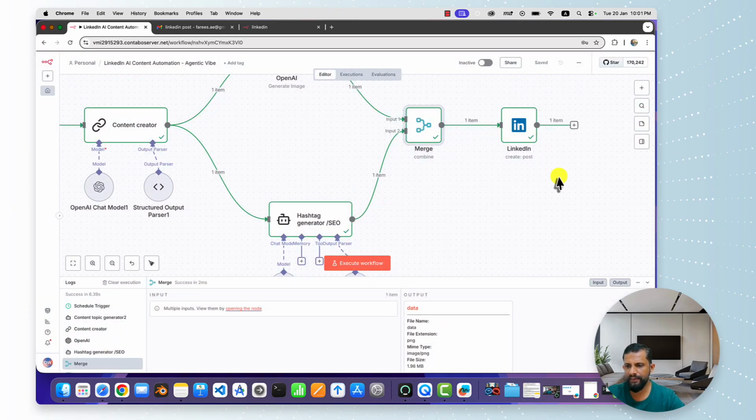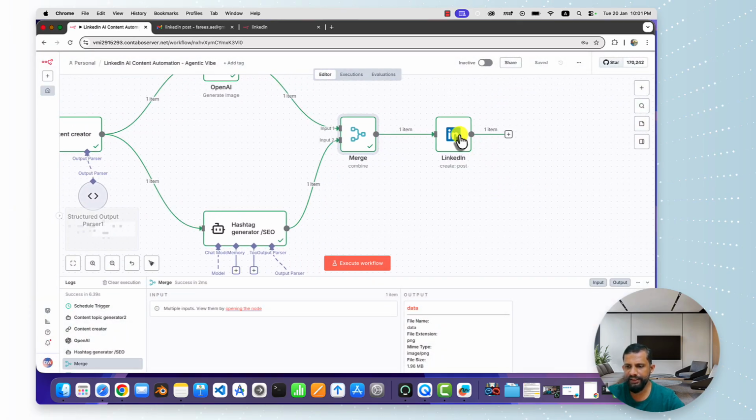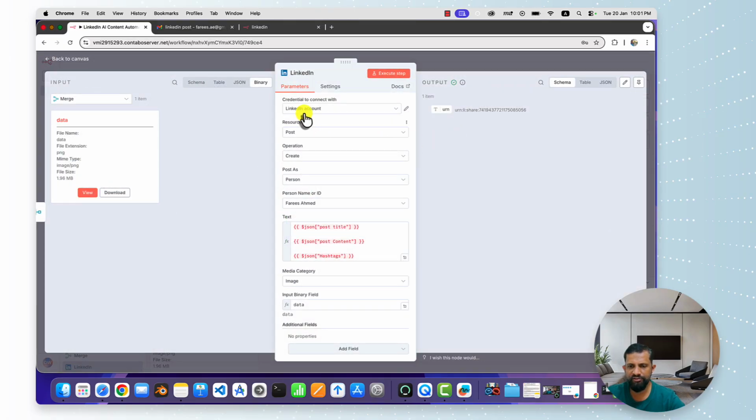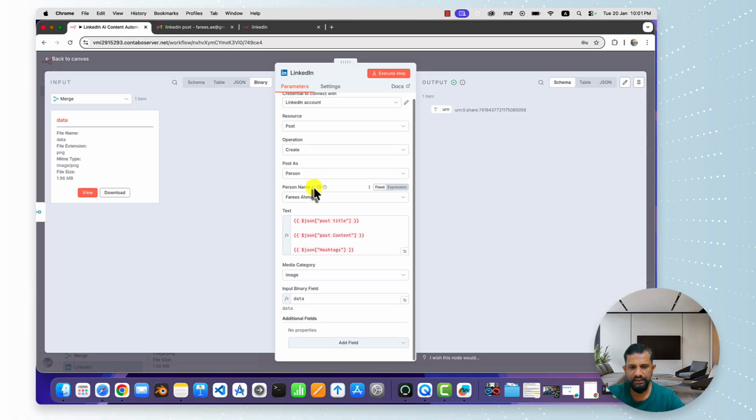And then finally we have a LinkedIn node. Here I have connected my LinkedIn account credentials, which you can configure by using the API keys, then the resource as post and operation as create, and finally you see the output as it's been shared.